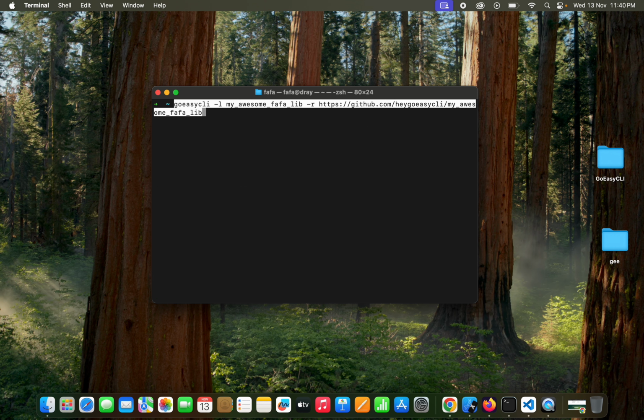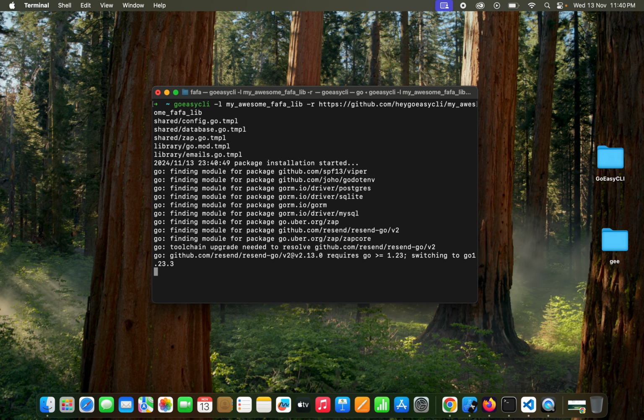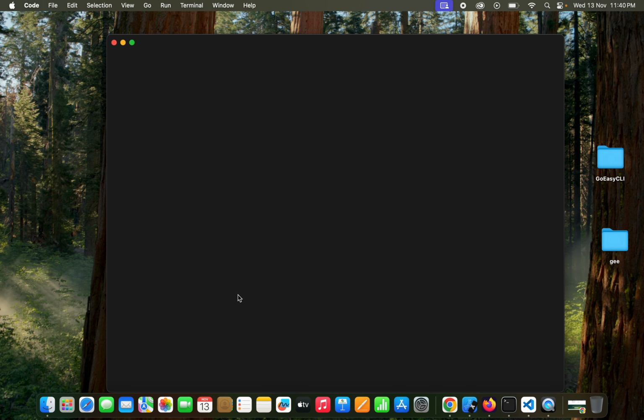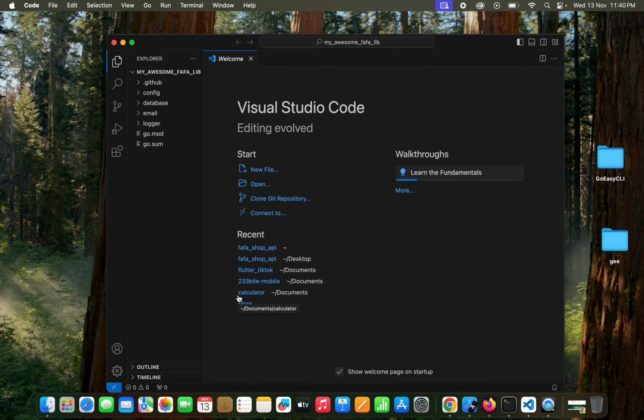So I do clear and then paste this, and then all we have to do is hit enter and allow GoEasyCLI to do the magic. Ta-da! And it will open it in your favorite editor. We're also looking at providing an option to launch it in a chosen editor, and then you can just choose. That will be a cool feature to add. So if you want to contribute, you're welcome to contribute to that. Yeah, so we have our my awesome library project set up.